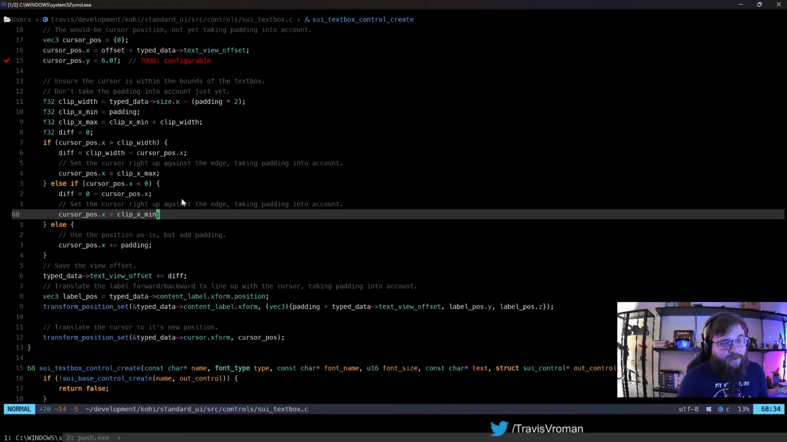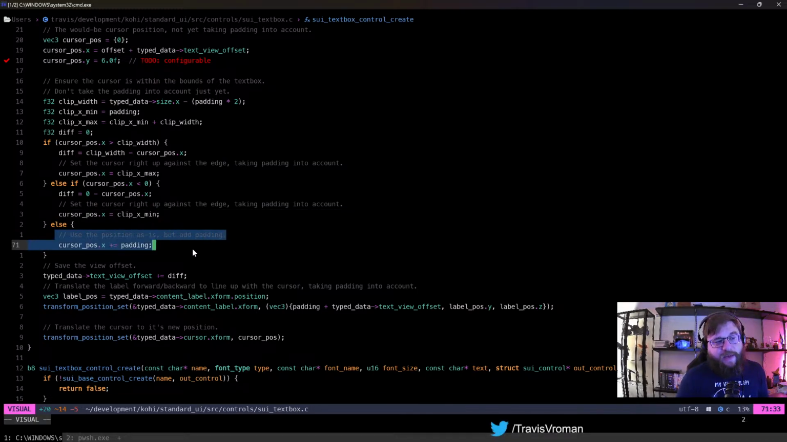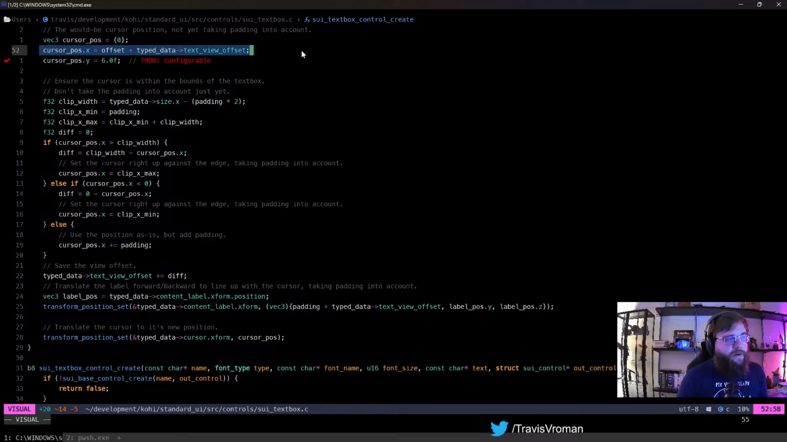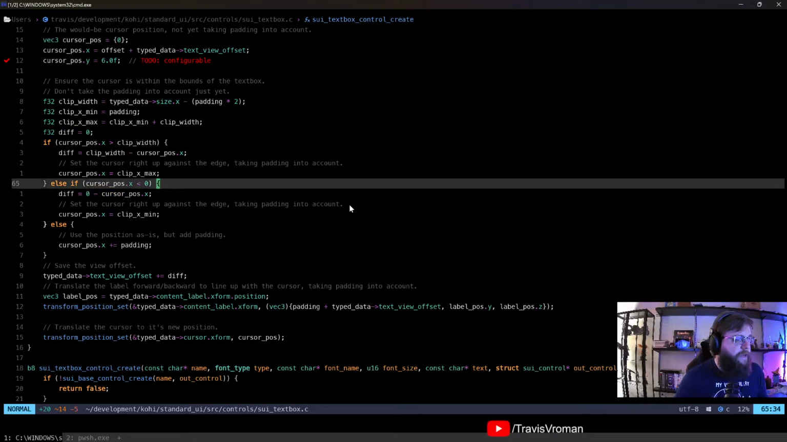Otherwise, if we're not doing either one of those things, then we take padding into account, right? So we say cursor position X plus equals padding. We've already calculated the cursor position X here, we just take the padding into account. We save off the view offset, so the view offset becomes whatever diff we use, this one or this one, or in the case of us being within those clip bounds, we're not exceeding the left or the right bounds, we just use this 0 value.